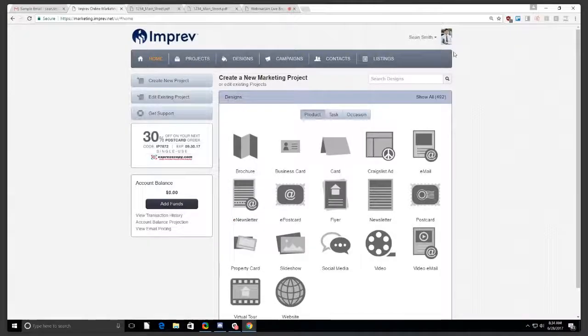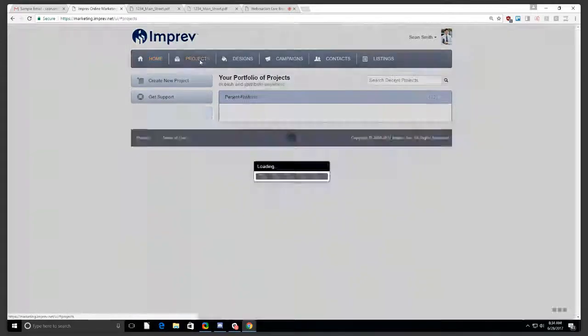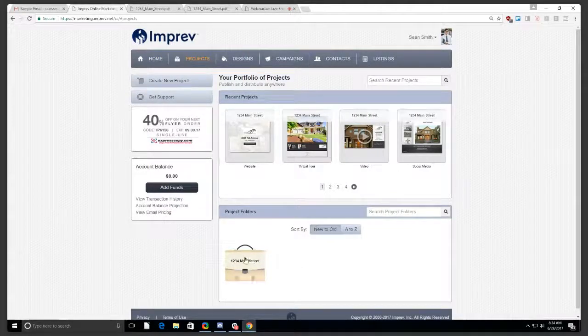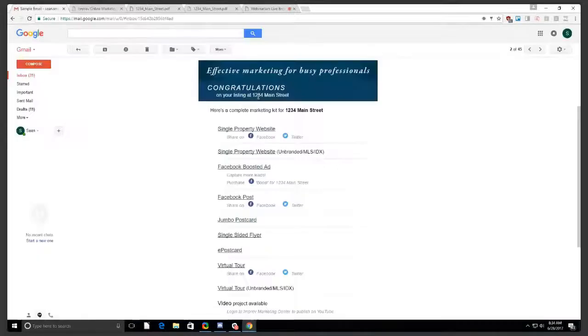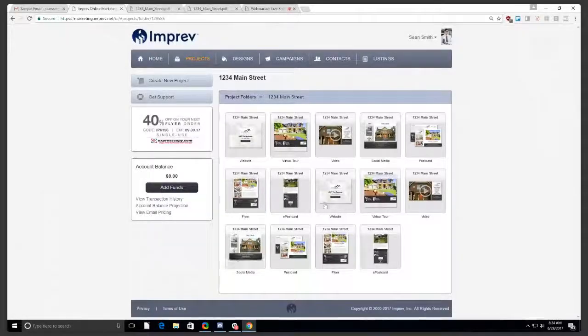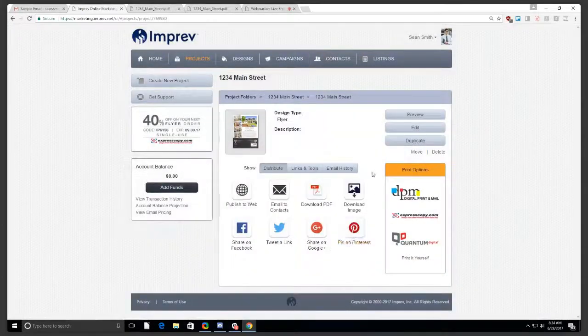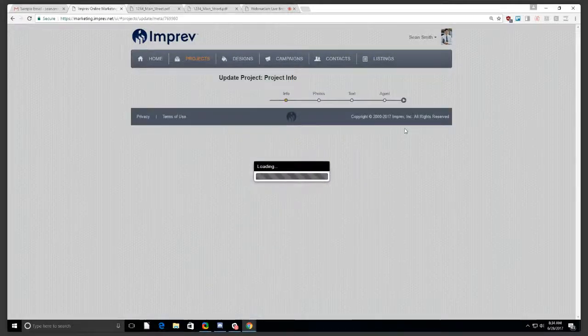If you look up near the top, you're going to see a tab that's Projects right here. You can click on that, and you're going to see a folder for every single listing that you have. This email was for 1234 Main Street right here, so I am going to click on the 1234 Main Street folder. I have a few duplicates here, but I think the ones I want to edit are the bottom ones. So let's look at the flyer. You just click on the flyer, and then in the upper right-hand corner, you're going to see this Edit button right here. You'll click on that.